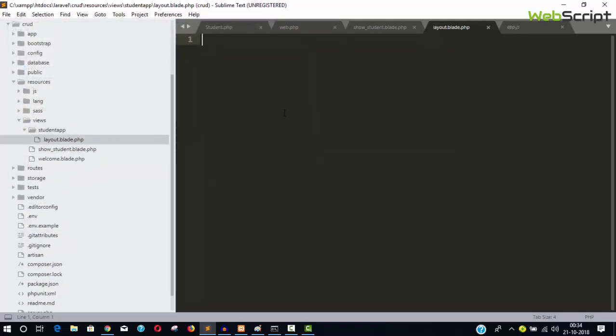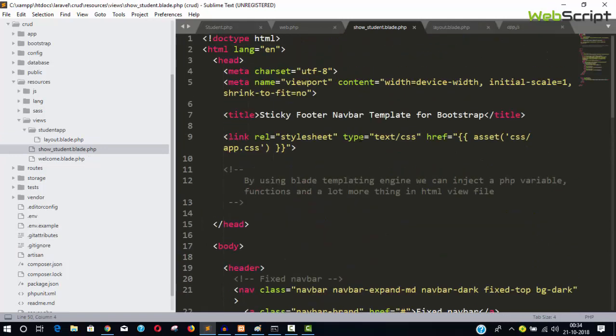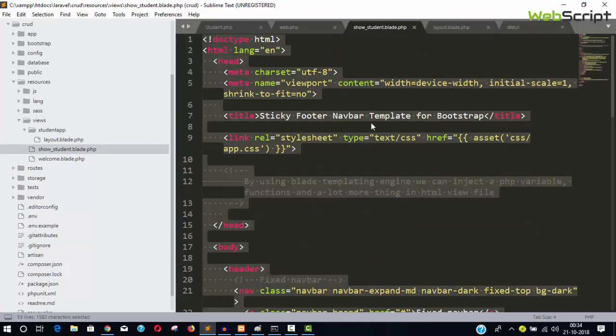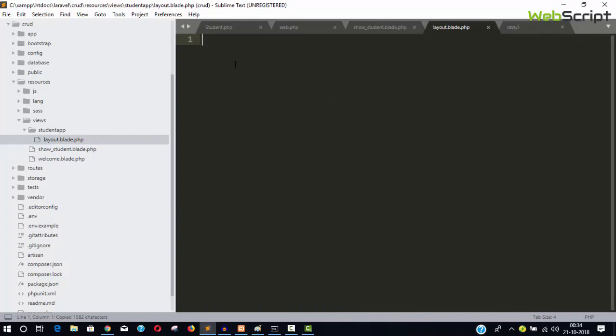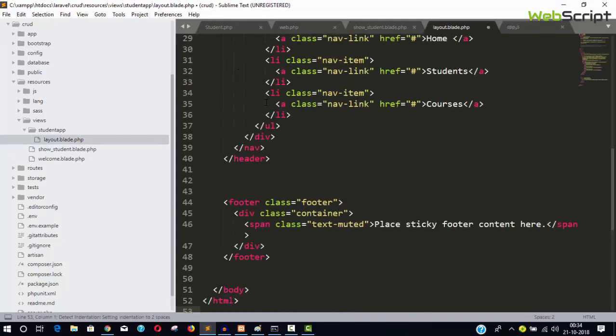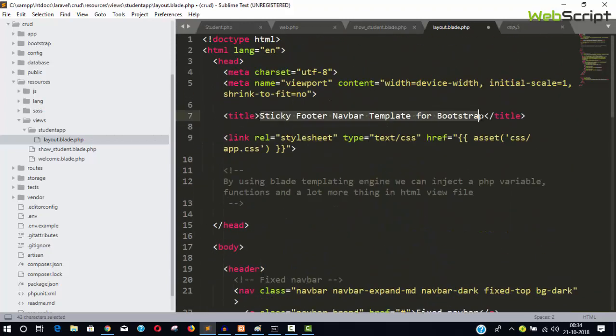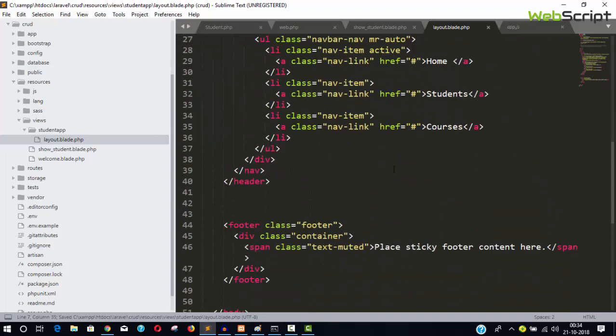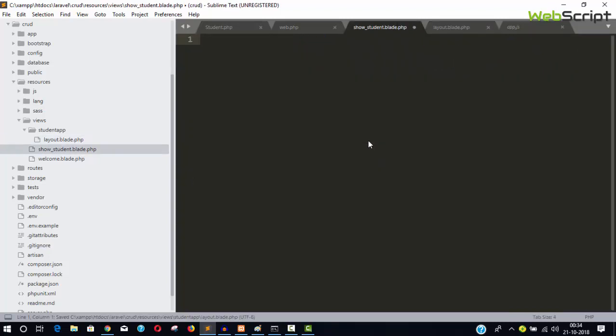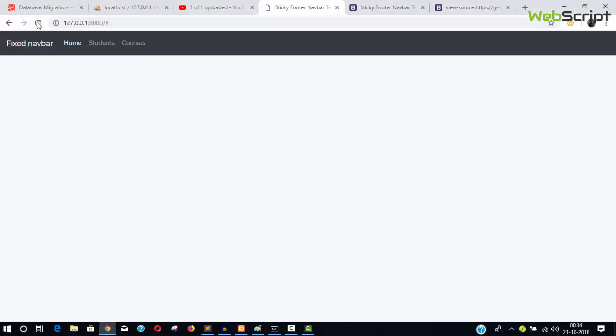So this is our layout.blade.php, and get the entire code from here. Just Control A from show student, copy and paste inside layout.blade.php. Right? So we pasted everything here. Now change the title here: Student enrollment app. Save it, right? And delete everything from here. Save. Once again reload it, and you can see everything is gone.